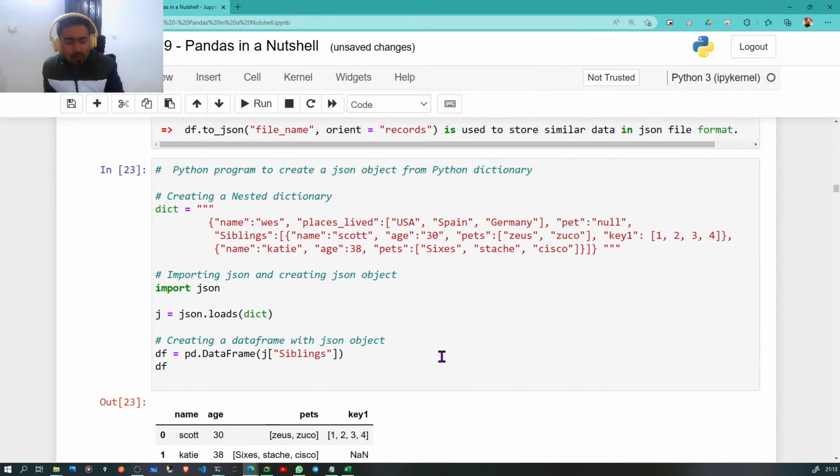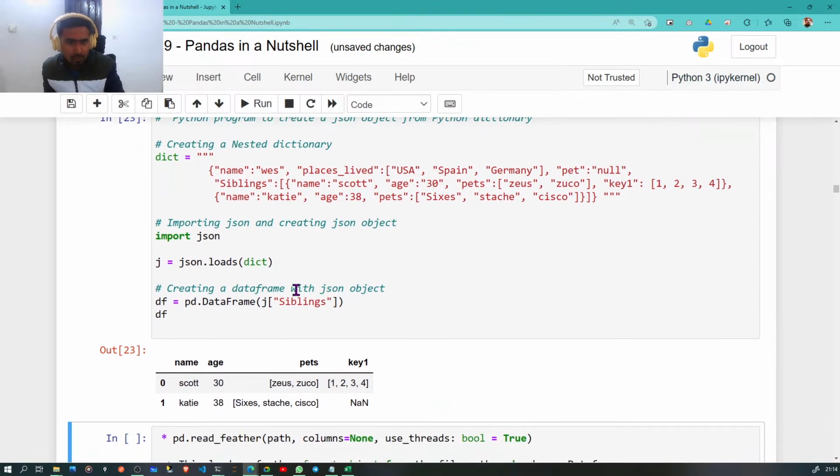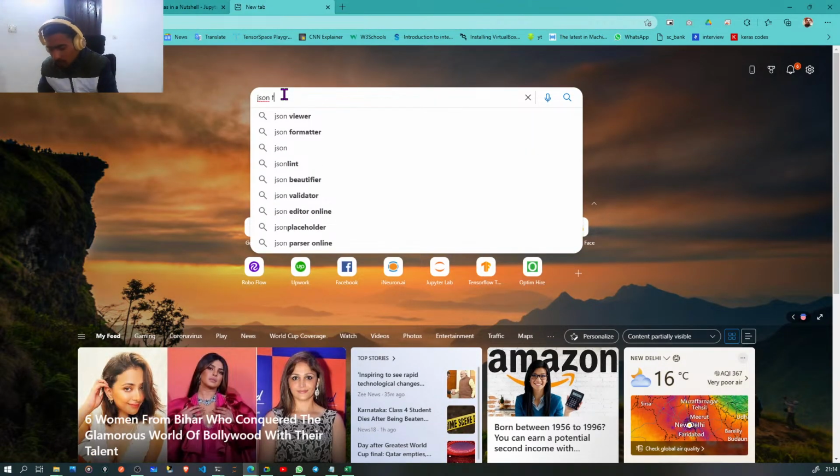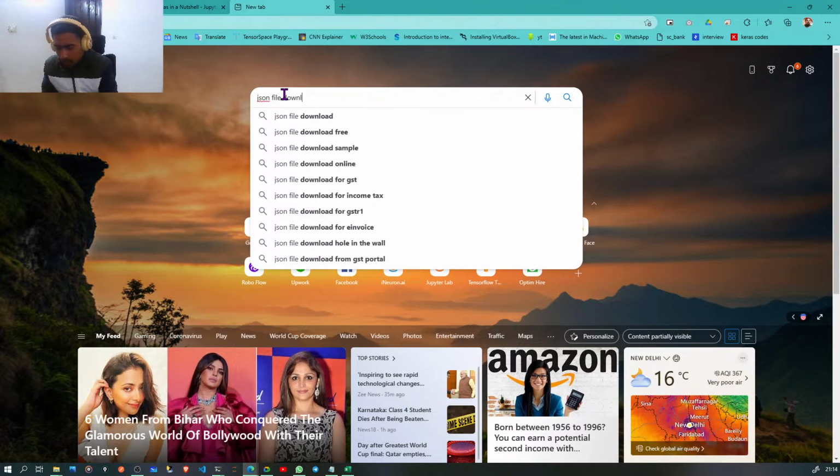Again, this is not going to matter a lot. You are not supposed to create any kind of JSON object yourself. You will be getting a JSON file, and then you have to use this json.loads, and here you will pass that particular object, and you will be able to use those things for creating your data frame. If I talk about any kind of JSON file, so JSON file download.